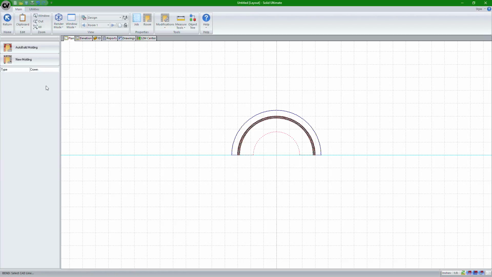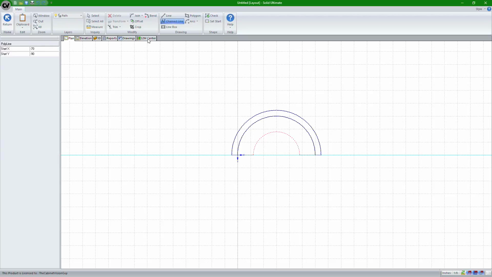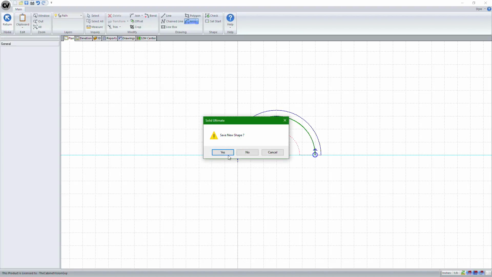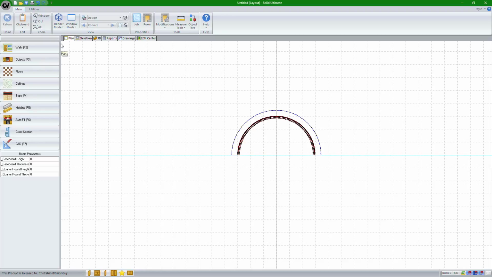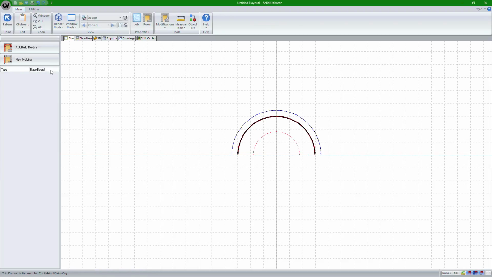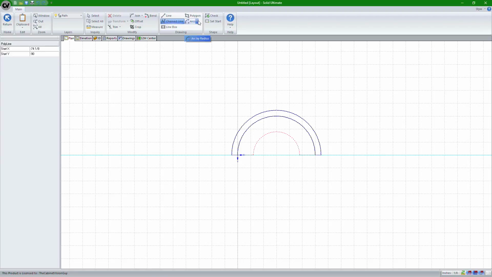If we go back to Moldings, and then switch to our baseboard, this time we'll use the Arc by Radius tool to click in the radius, click on a point, and draw out our molding. Finally, if we go back to Moldings, let's change this to chair rail. We can also use a three-point arc.